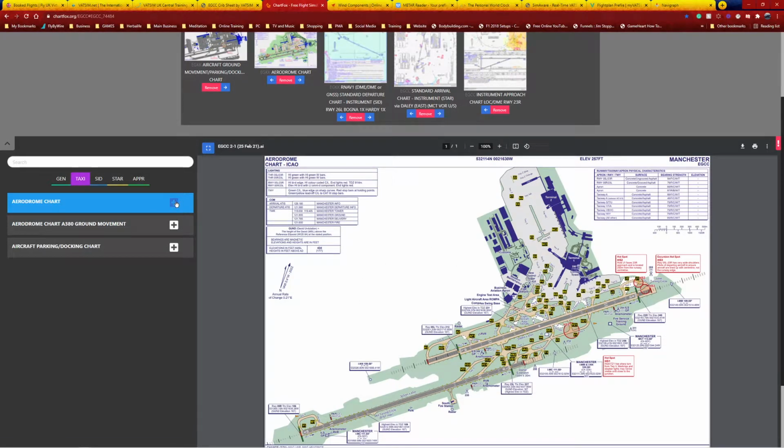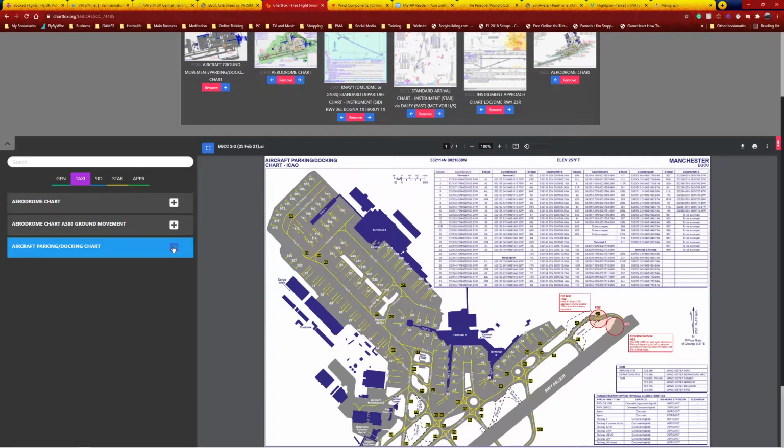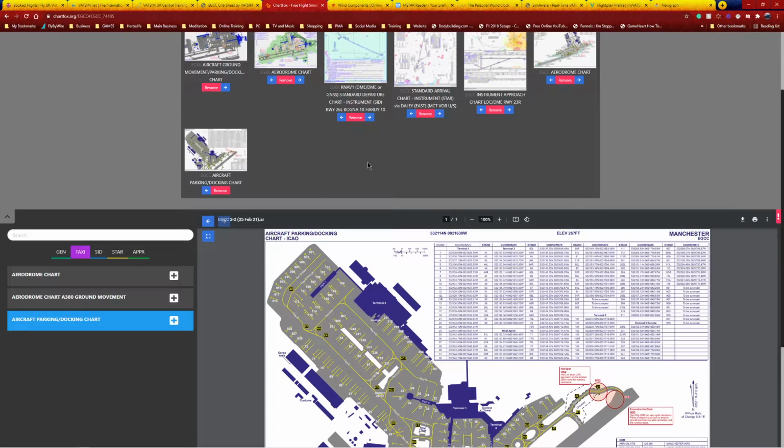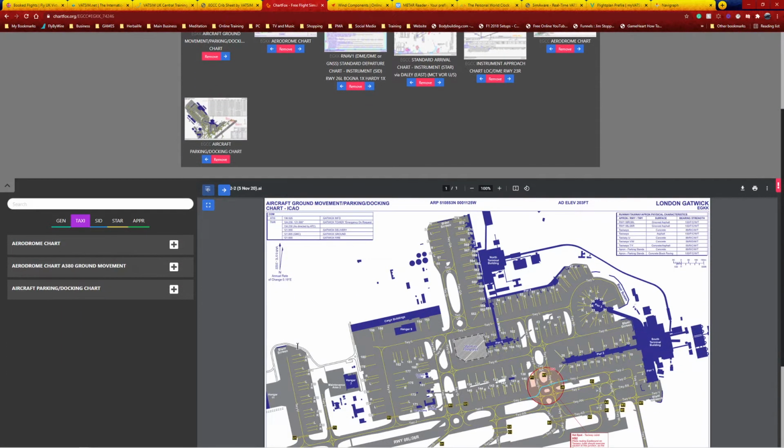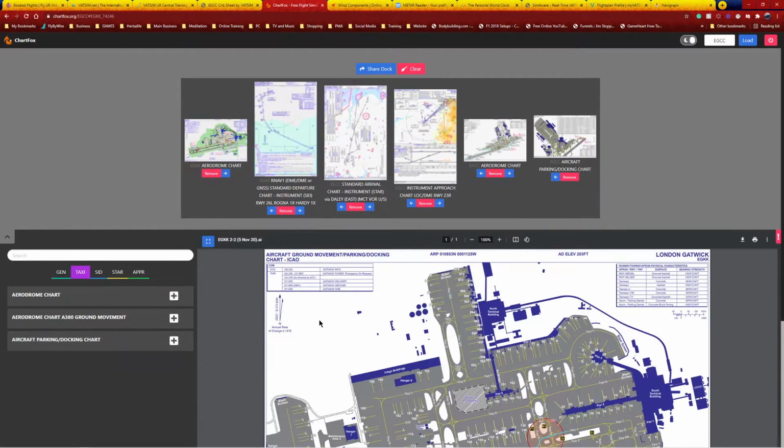We've got the aerodrome chart, so we can have a look at that. And then finally the parking stands. We can click on that. So then I've got all of my charts in order. The first one I'm going to have open is this. Once I know where I am and what stand I'm on, and I've written that down on a bit of paper, I can remove it.